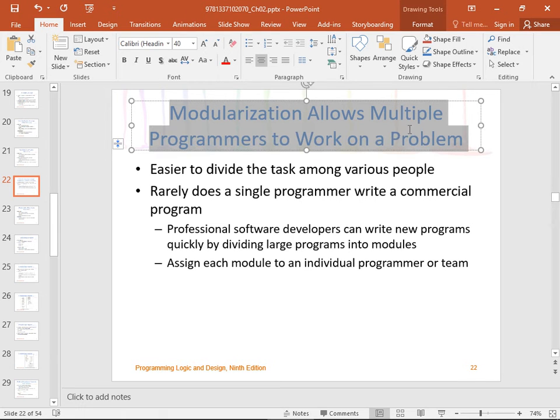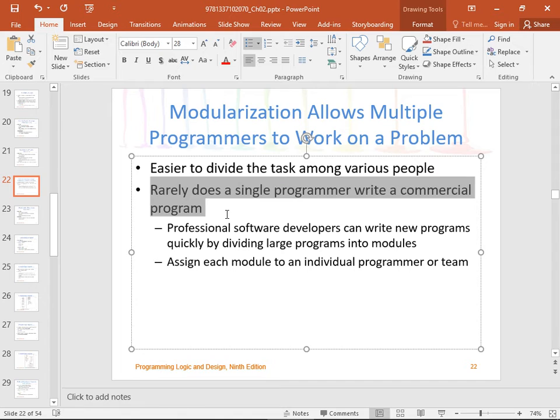So modularization allows multiple programmers to work on a problem. You can divide them up. Rarely does a single programmer write a commercial program, right? If something is being sold, it's probably not written by a single person. Now, is that completely false in some ways? Yeah. Lots of apps, right?